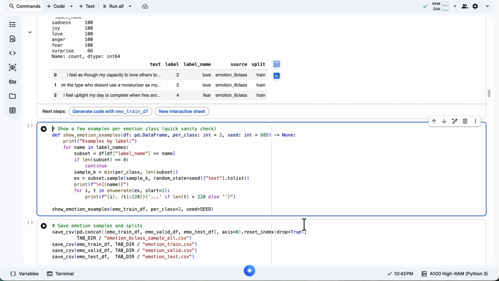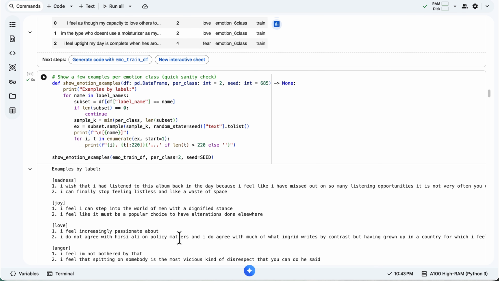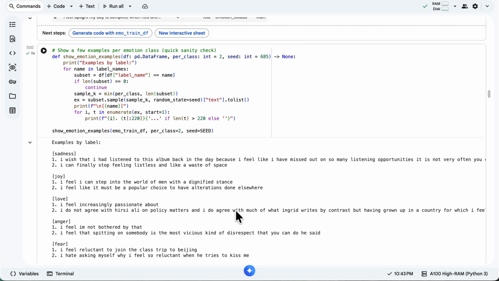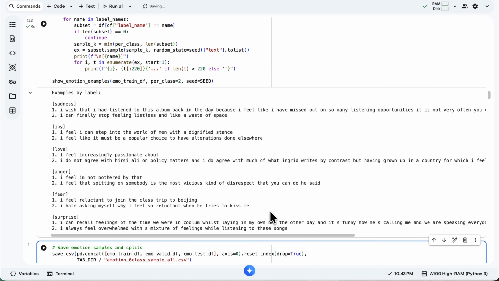In this cell, we print a couple of example texts for each emotion label. This is a quick but important sanity check. If the examples do not look like the label, the rest of the pipeline becomes meaningless. As you read these examples, notice something crucial. Emotion labels are often more subjective than sentiment labels. Some texts can plausibly fit more than one class, depending on interpretation. That label ambiguity is one reason we will later rely on macro F1 and the confusion matrix, not just accuracy.